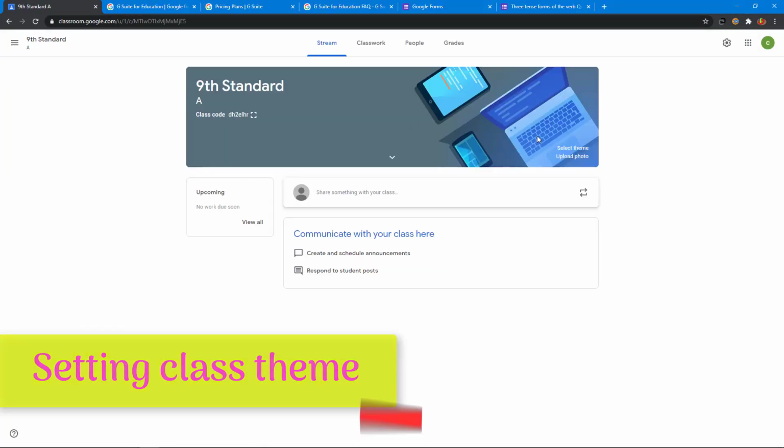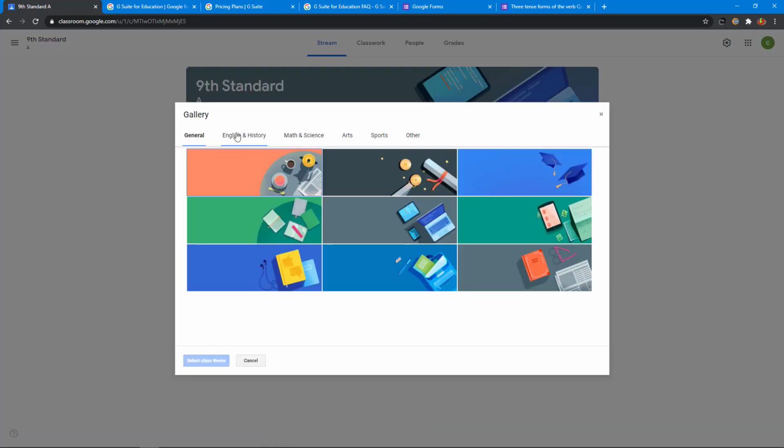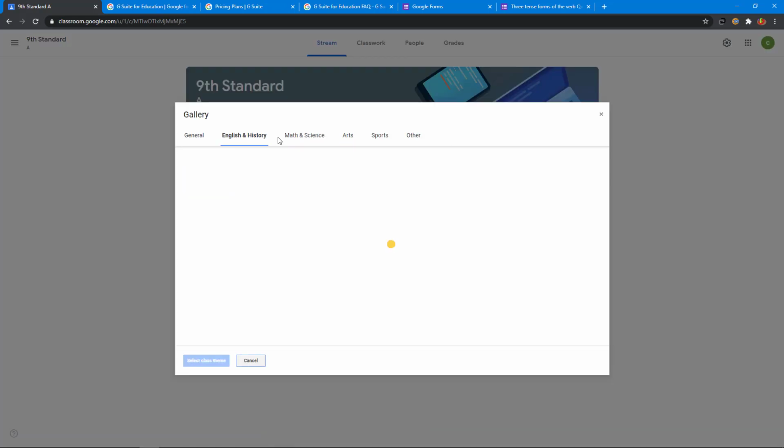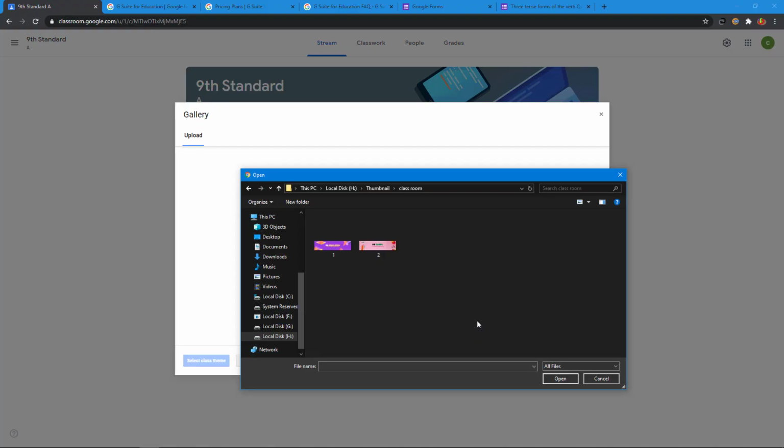Now I want to set the theme for this class. There are 2 options available. You can select the themes from online. Various categories are available: English and History, Maths and Science, Arts, Sports and more. Or you can upload your own theme. This is my theme.